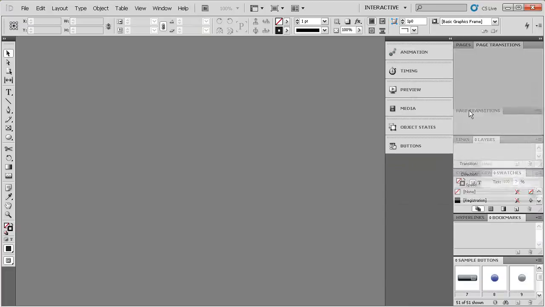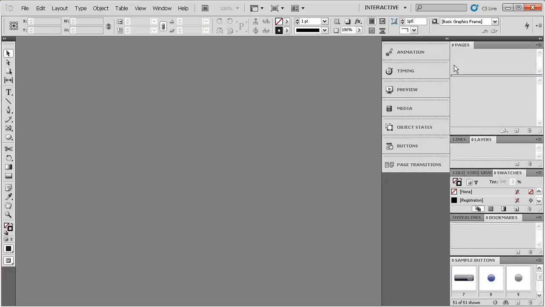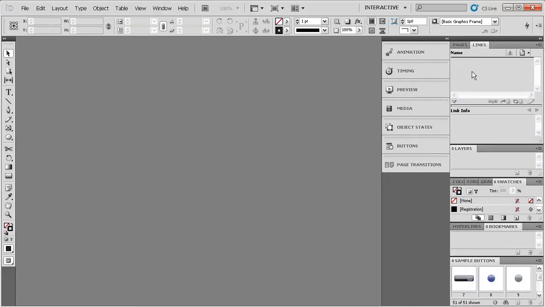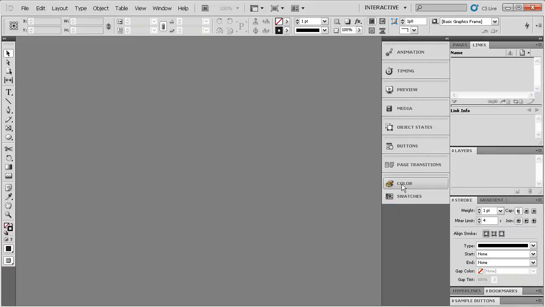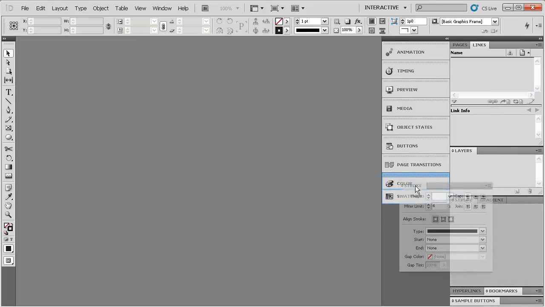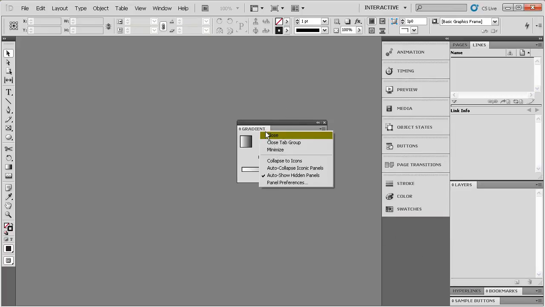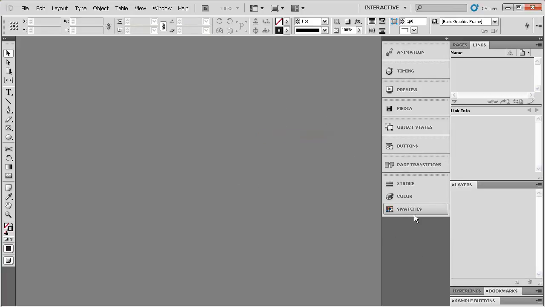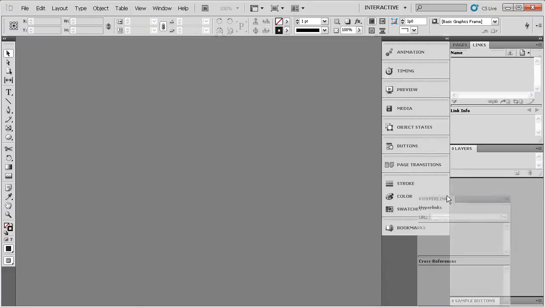Now, the page transitions panel, I'm just going to drag these around and reorder them here. Let's leave pages right there. I'm going to grab links, drag it up there. Let's grab swatches and bring it over here. Color, put that above swatches. Grab stroke and we'll throw that in there as well. I'm not going to need the gradient panel. We'll just right click on that tab and close that one. Let's come over here and grab hyperlinks and bookmarks. We'll drag those over here.